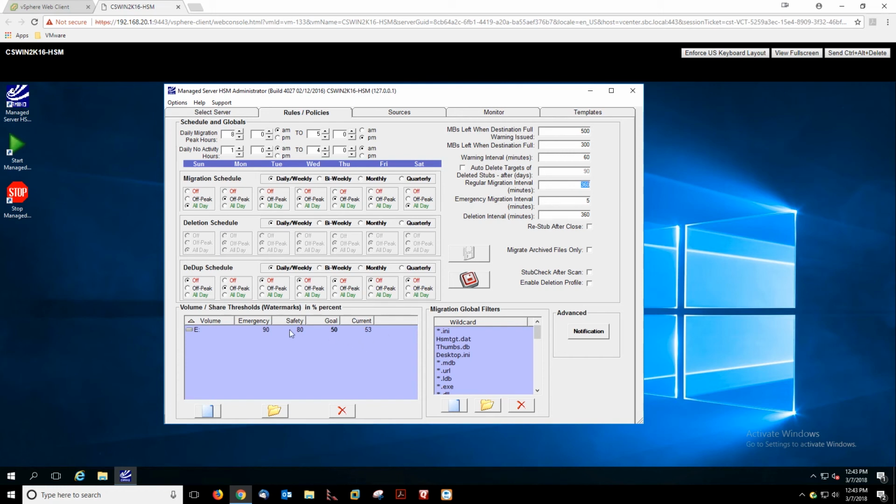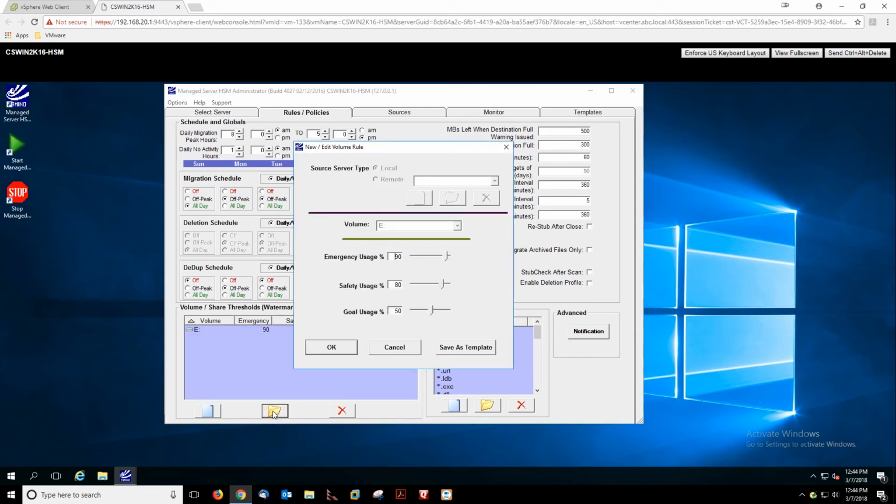But for the purposes of this video, we're going to change these and create a breach situation. To create that breach situation, we're going to edit, and we're going to change these to something that's going to be below the current usage. So we're going to go 20%, we're going to go 15%, and then we're going to go 5%.